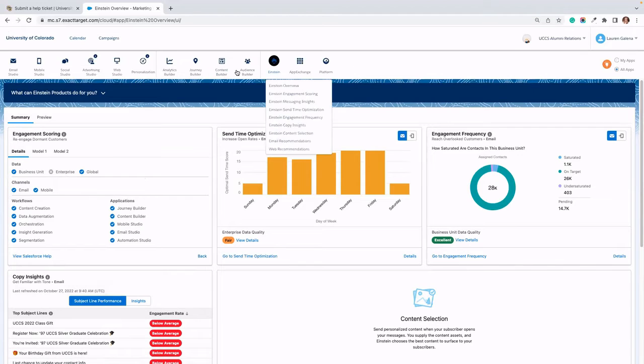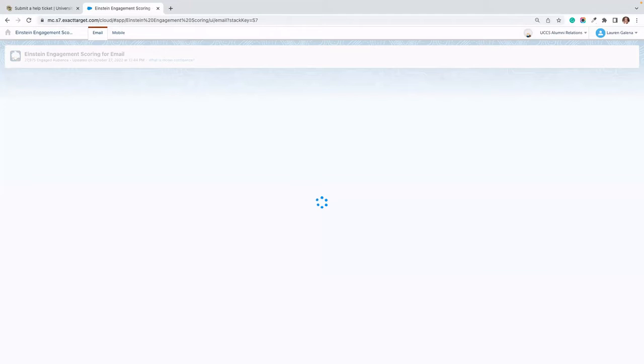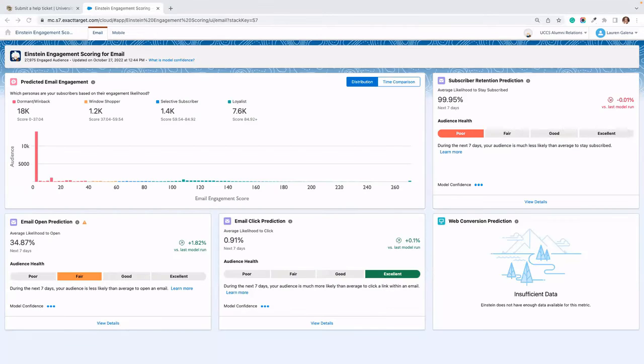But to go into some of the other features and give some examples of use cases, I'm just going to start out with engagement scoring here, since it's the first one listed. This one uses constituent data and machine learning to provide predictive models that assign scores for each contact's likelihood to engage with emails. So this is information for everyone that's in the business unit.